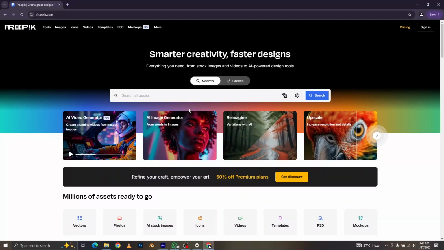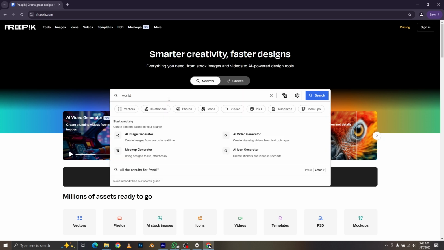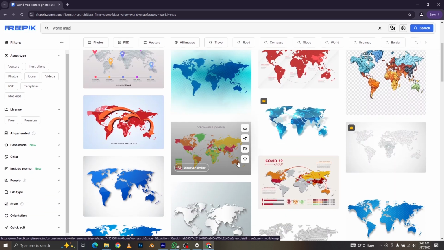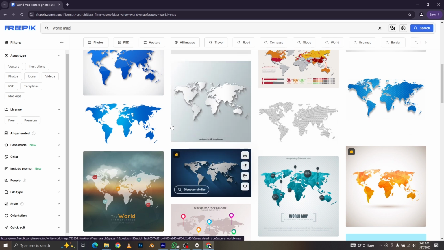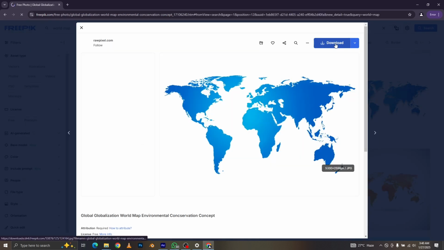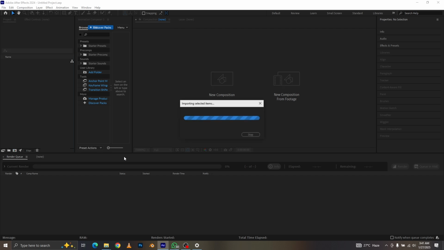So I'm going to start from this site called Freepik, and I'm just going to type in world map. And I'm just going to get a map of the continent that I actually like. Let's use this one, for example. So I can just download it. And this is going to be all we need. So next thing I'm going to do is go to my file explorer and drag this into After Effects here.